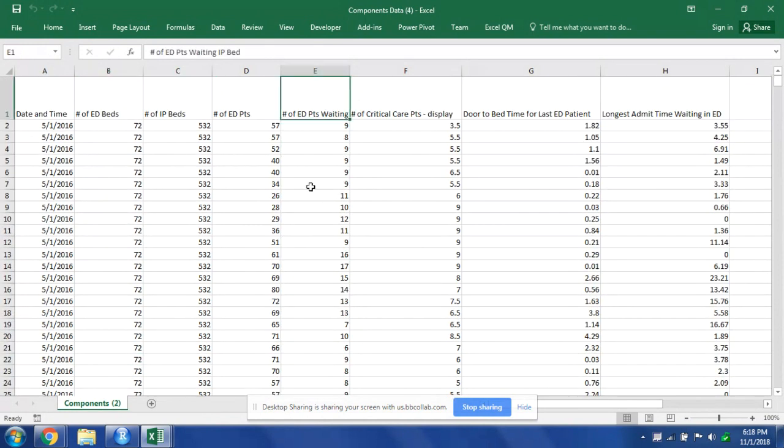Then the next column is the number of ED patients waiting to go to a floor bed. They're in the emergency department bed now, and these are the ones that are just taking up space and waiting in the ED until they can move to their floor bed.